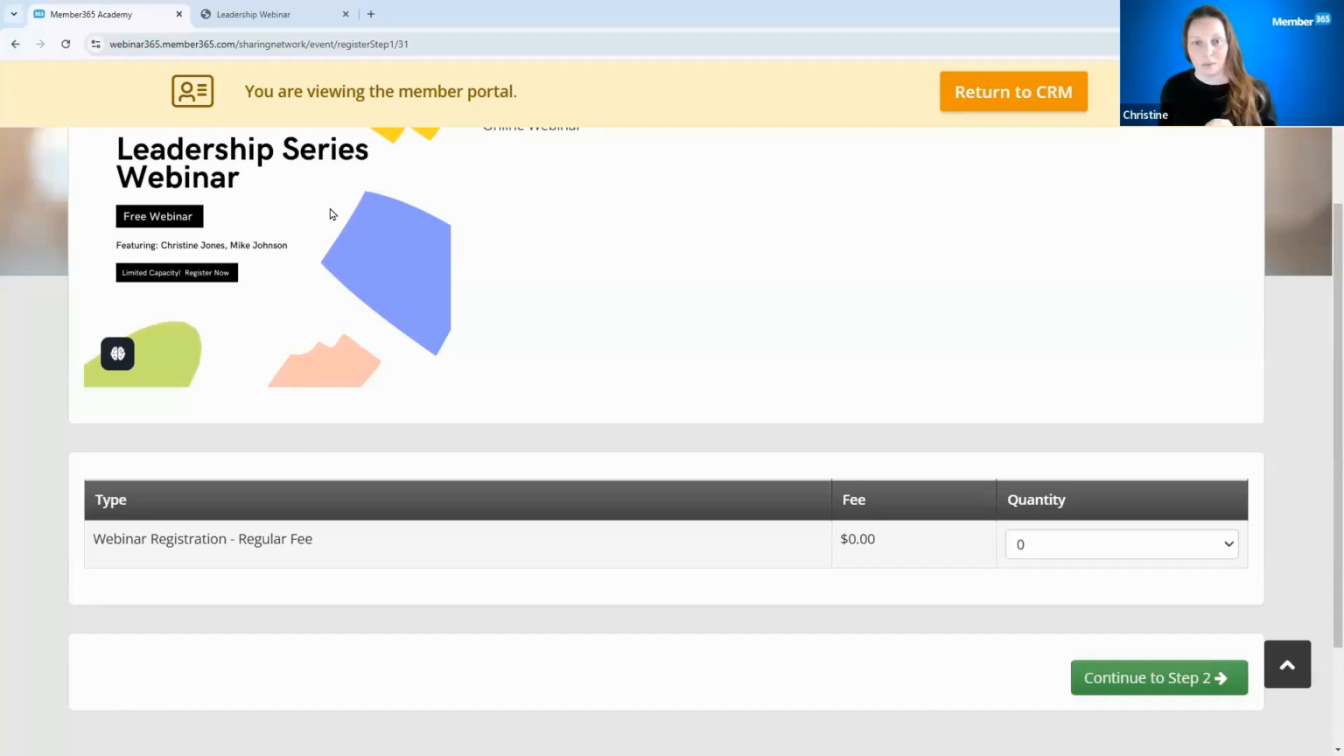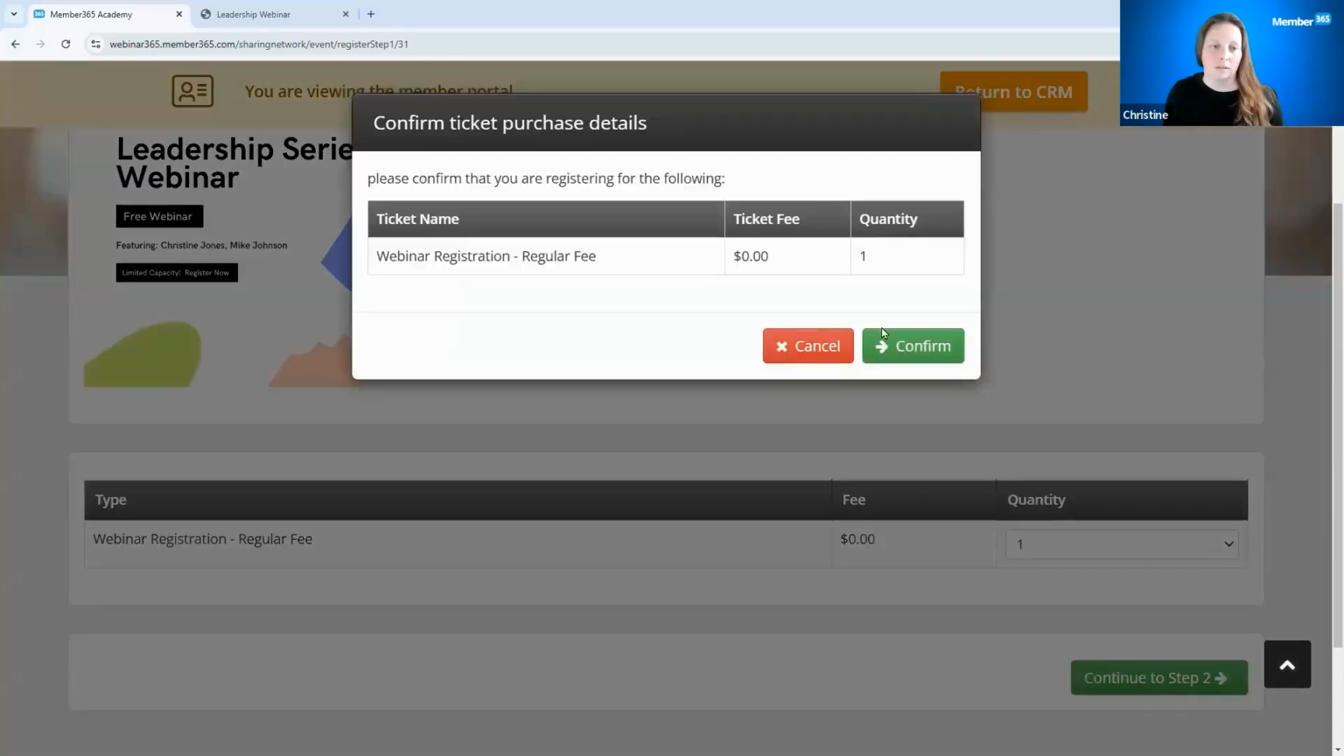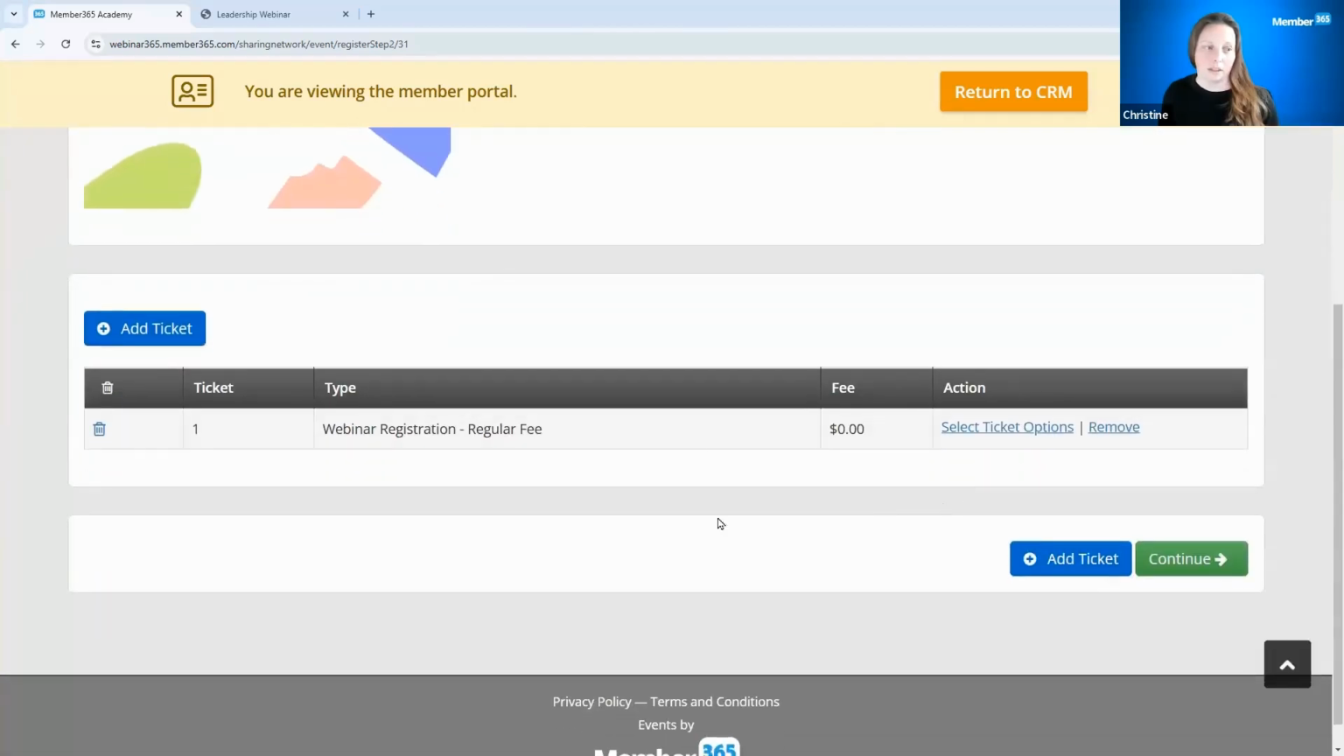But always test for a member versus a non-member pricing. So even if you just change the open date for one day, or if you go in and impersonate a non-member, you make sure that you have the pricing correct for both and you're not surprised by anything. So I'm simply going to come in here and I can register. For me, it's going to be $0. I can check my tickets and then continue.